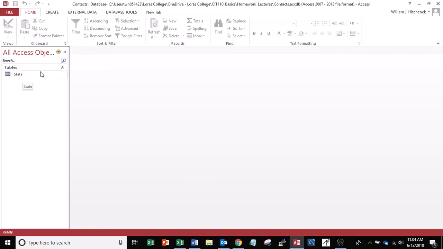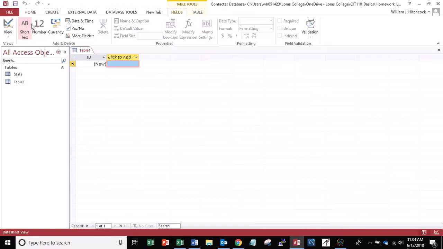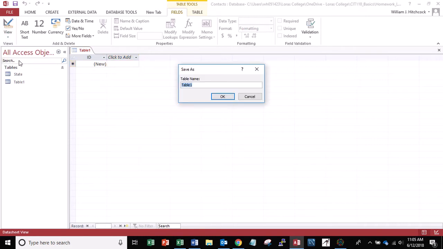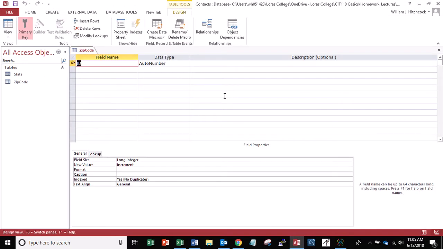All right, the next one that I want to create, so I'll go to create, set up a table, change the view to design view, and we'll make our zip code table. And for the zip code table, the primary key unique identifier is a zip code, a 5-digit zip code. So we'll make this the zip code.